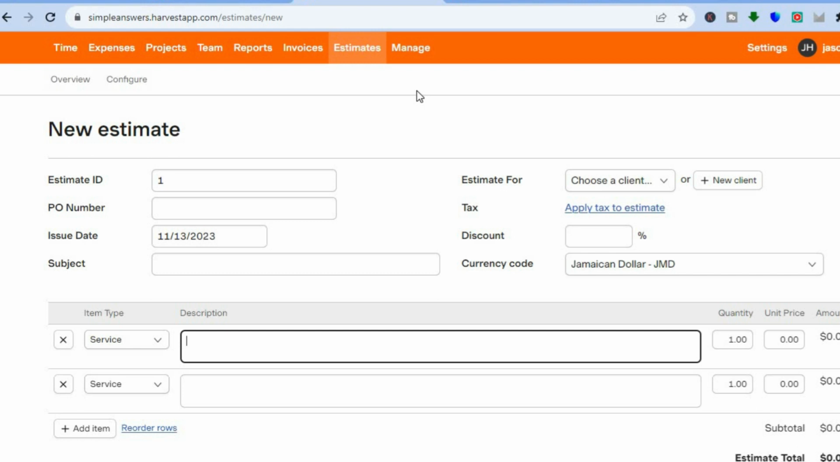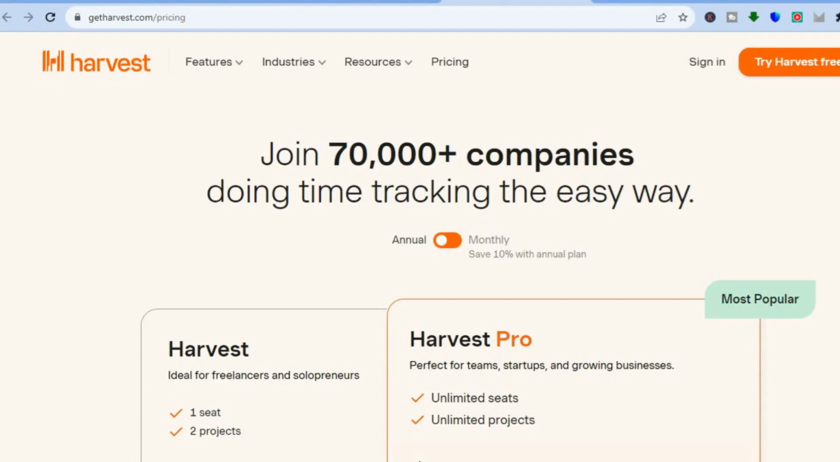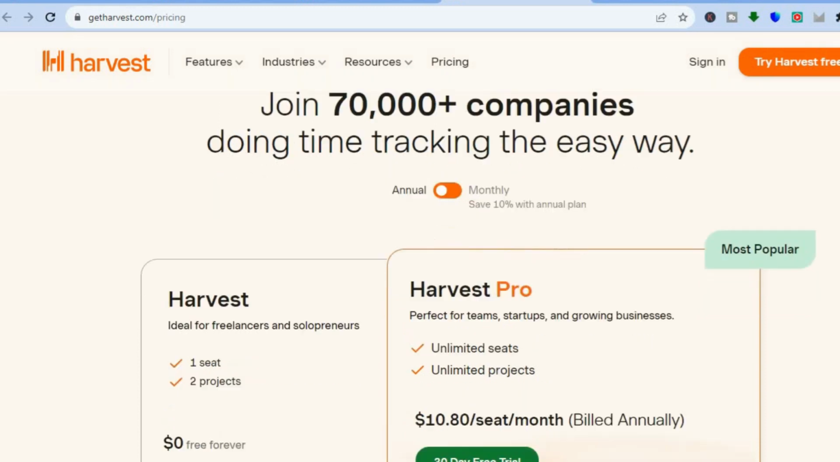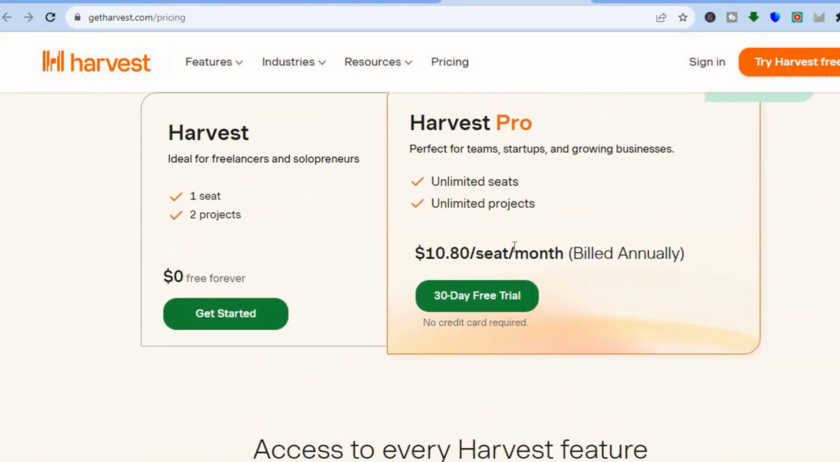And that is basically it when it comes to Harvest time tracking. And if you would like to go onto their paid plan, you can do that. So for example, you can see that their paid plans right here start off at $10.80. And with that, you'll get unlimited seats, unlimited projects right there.